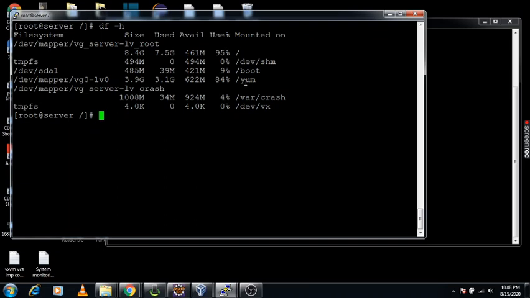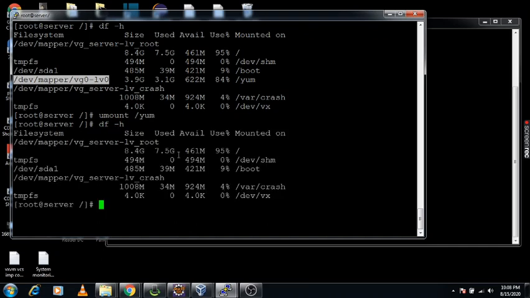If suppose I want to unmount the file system /yum, right? So using the command umount /yum, you can directly unmount it. Correct. Now you can check this file system is now unmounted. Now I'm mounting it again.